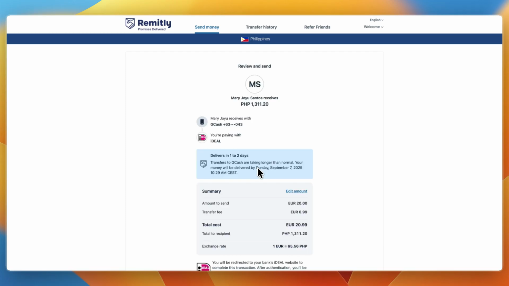And then you will get to an overview with all of the transfer details, where you can also see how long it will take to transfer. And make sure everything is correct. If it is, go ahead and pay for the transfer, and then the money will be on its way to your recipient in the Philippines. So now you know how to send money from Australia to the Philippines.